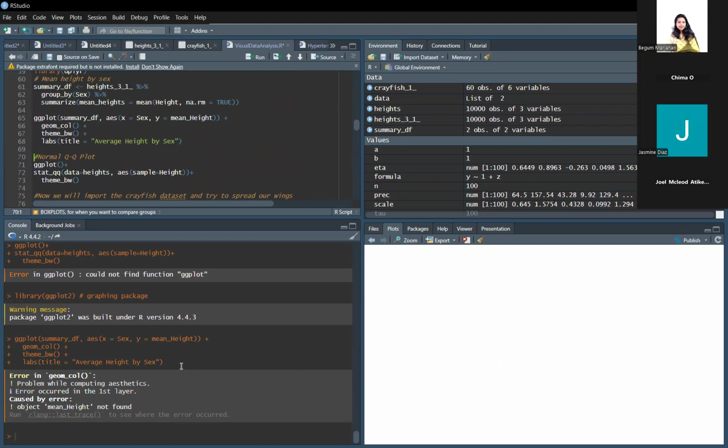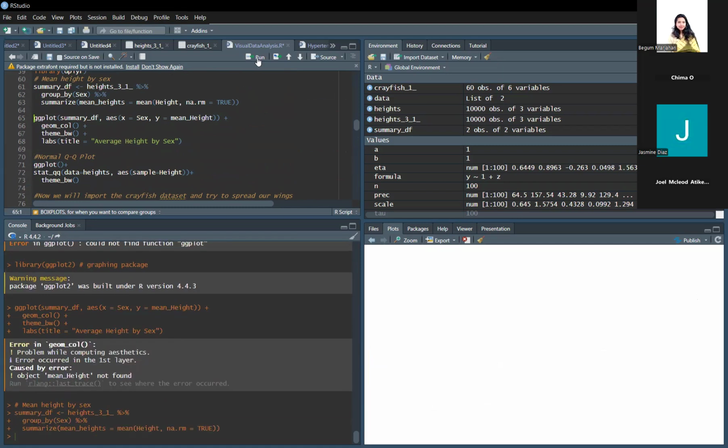Wait, there's an error here? No, that error is something else. Go to line 61 and run it. Now run the next line. That's the thing, it wasn't finding it.